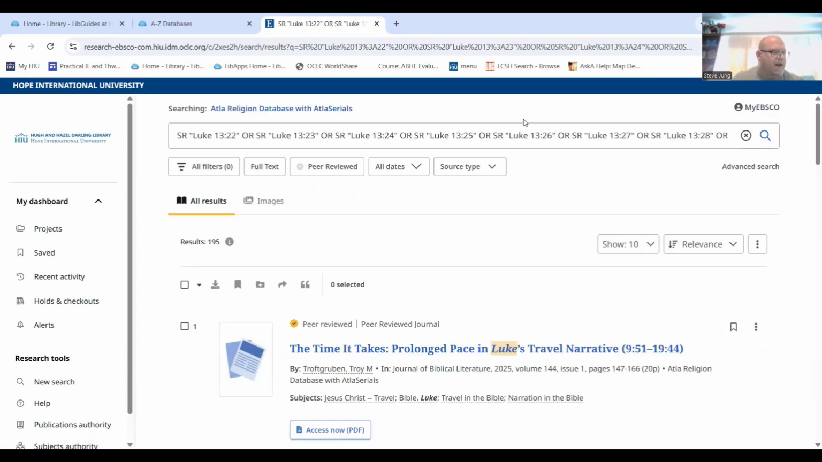If you selected something like Luke chapter 13, verse 20, articles that cover Luke chapters 10 through 19 may appear because your specific verse might be mentioned in that selection. This can be good for context, but sometimes the results are messy and are not specific enough.